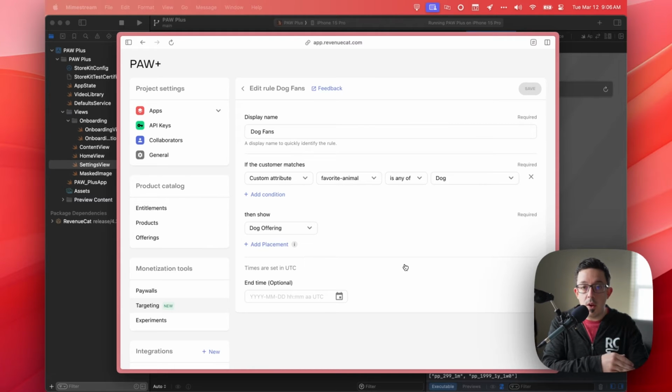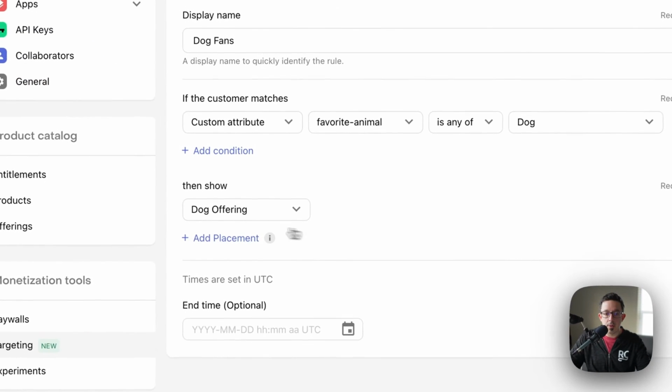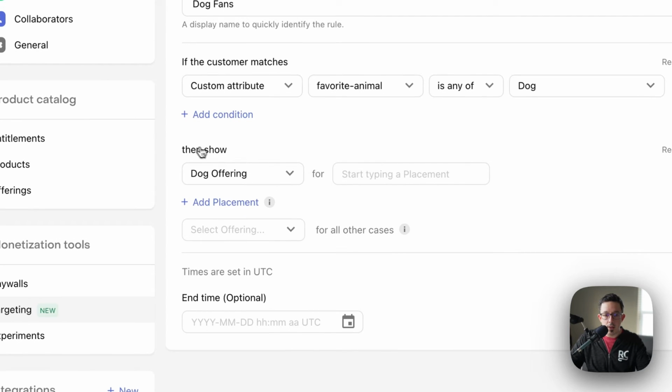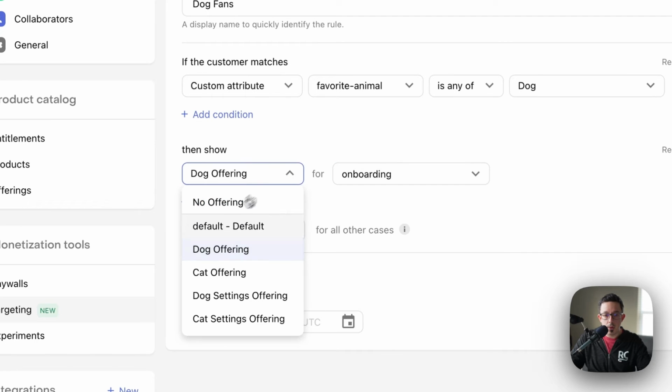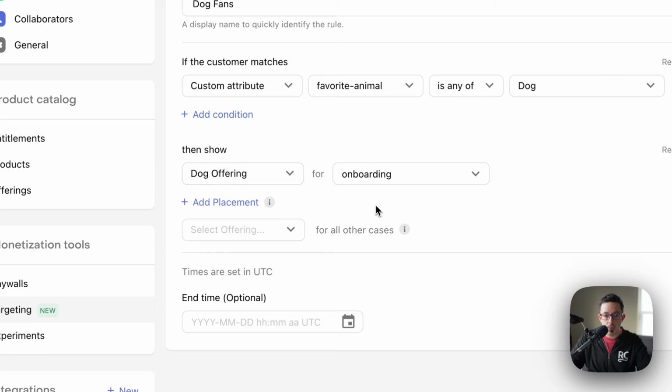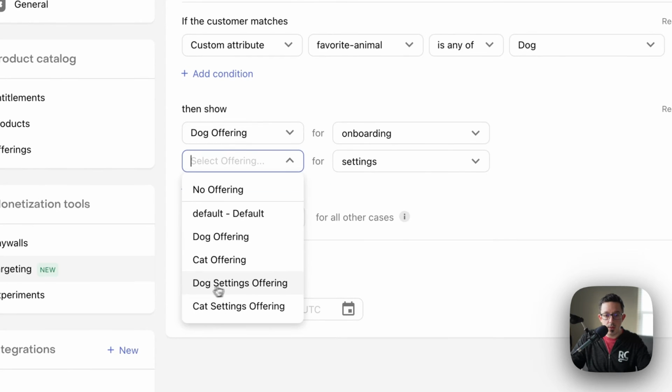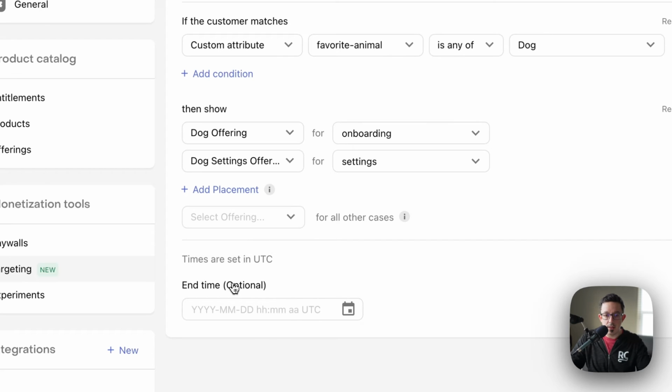But what we want to do is also say it should be a different paywall based on where they're at in the app. And so that's where placements come in. So you can see there's this add placement button. And if I click that, it creates an option here for me to set a placement. So I'm going to say onboarding. And so if I'm in onboarding, I want it to show this dog offering just like we were showing before. And then I'm going to add another placement and say, if I'm in settings, I want it to show this dog settings offering. And I'll show you what that is here in a second.